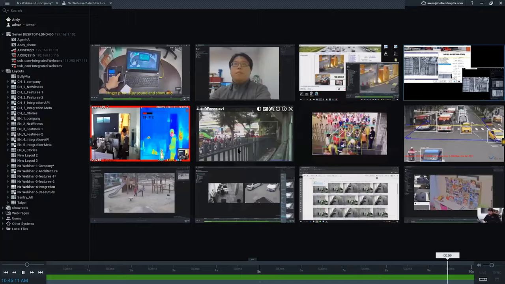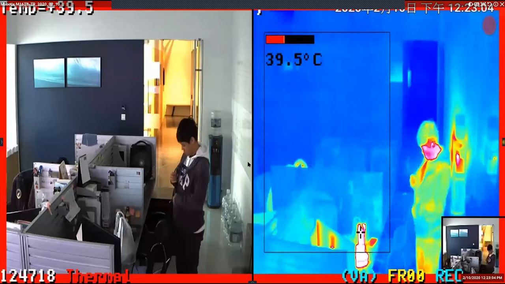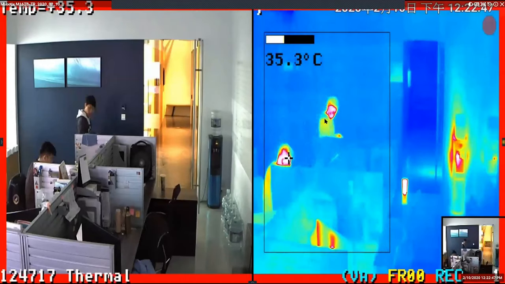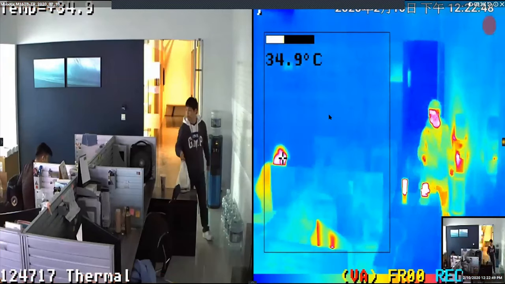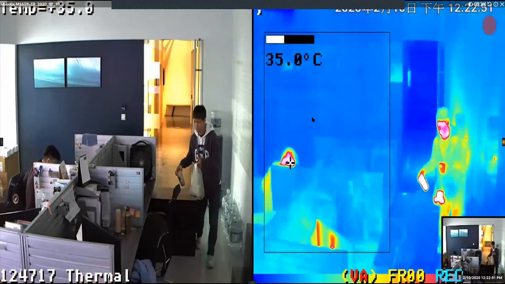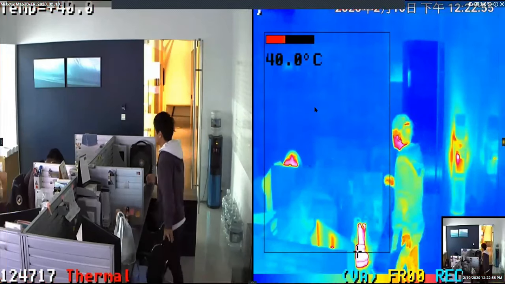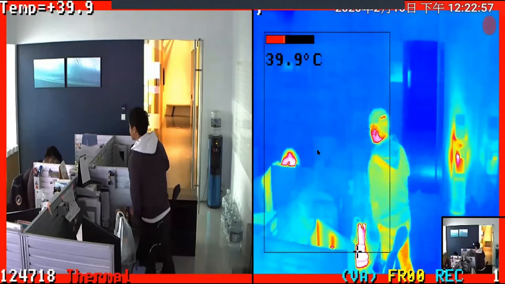And yeah, for COVID-19, we can cooperate with this kind of thermal camera, right? When the thermal camera detects a high temperature, it will send a message to NX, and NX can pop up an alarm or do something.